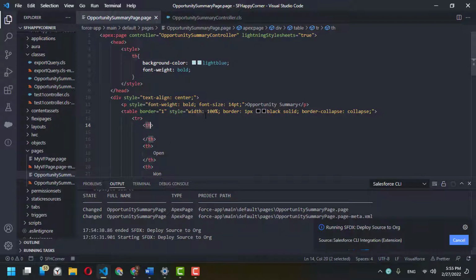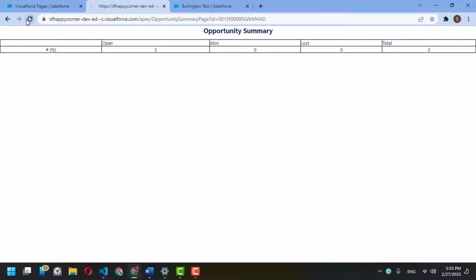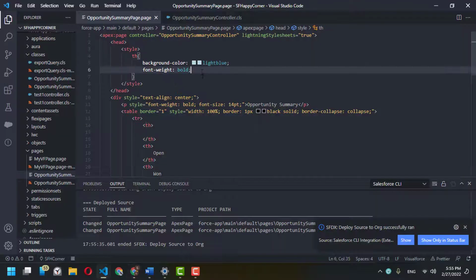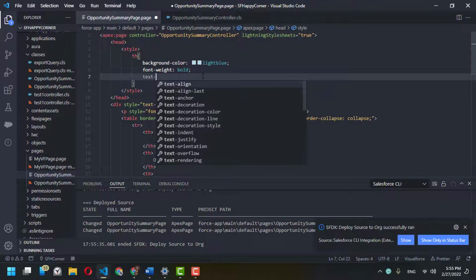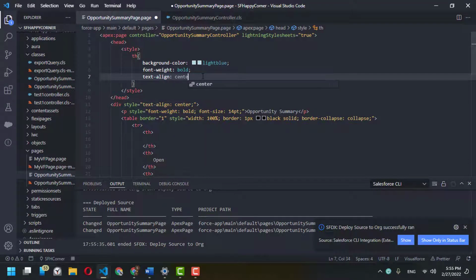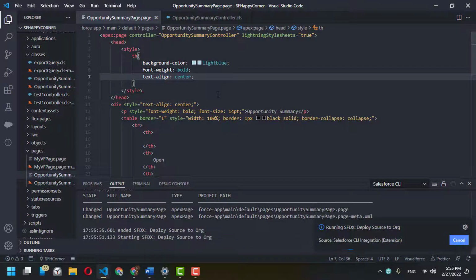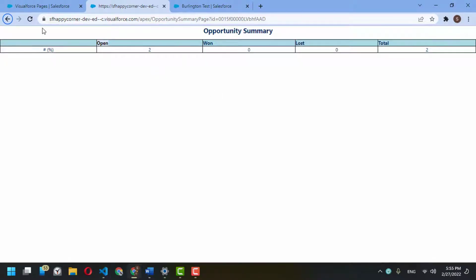So after saving, refresh, perfect. So now there is a background and the header is bold. Okay, let's try to make the text align inside the column header in the center so that they are all centralized.